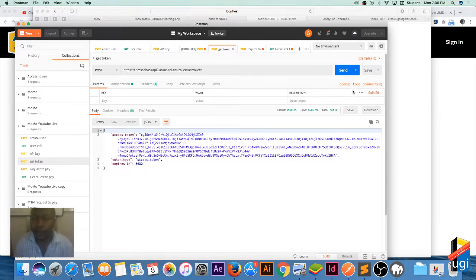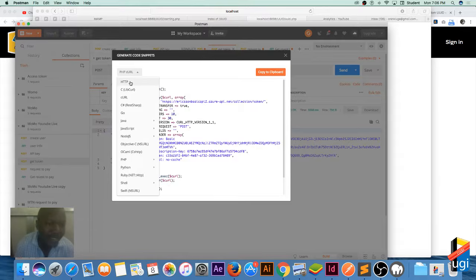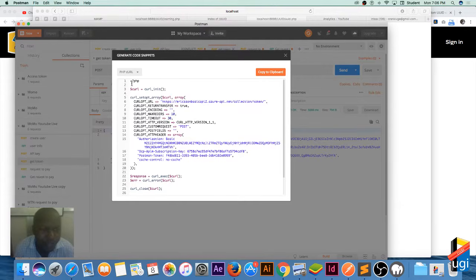What we're going to do is come here where you see code. Then you have different languages: HTTP, libcurl, then native raw, curl, C#, Go, Java, and the different Javas, JavaScript, Java in Ajax, and Node.js. Then there's PHP, and I'll be using PHP curl. But you can see we have Python, Ruby, Shell, Swift. So, PHP curl, and this is the code that has been generated for me.